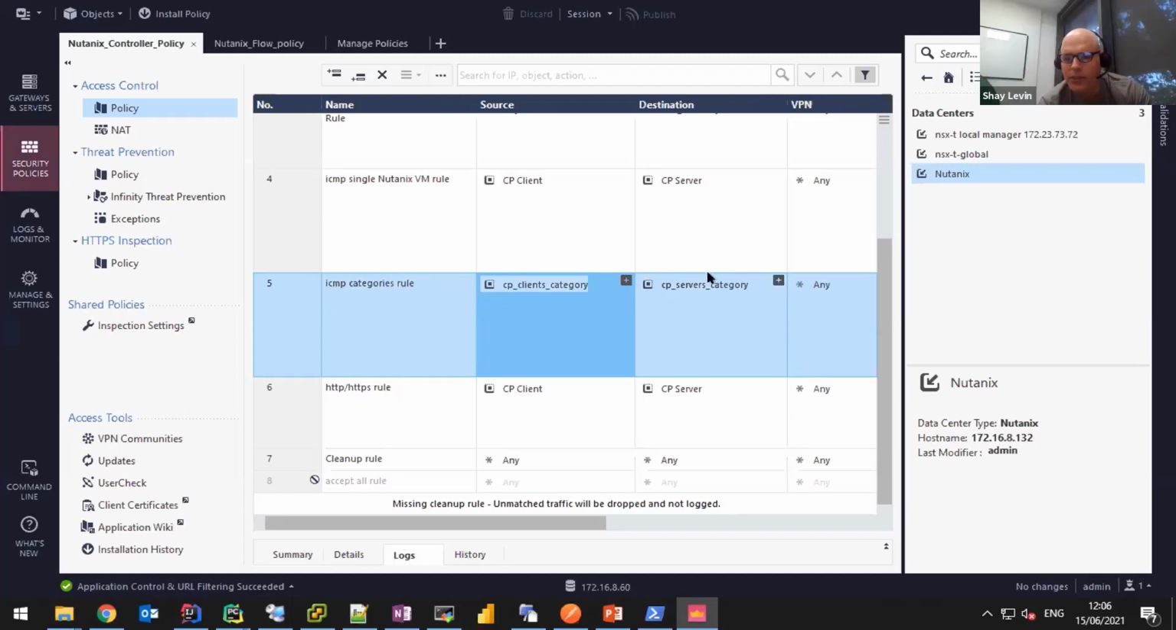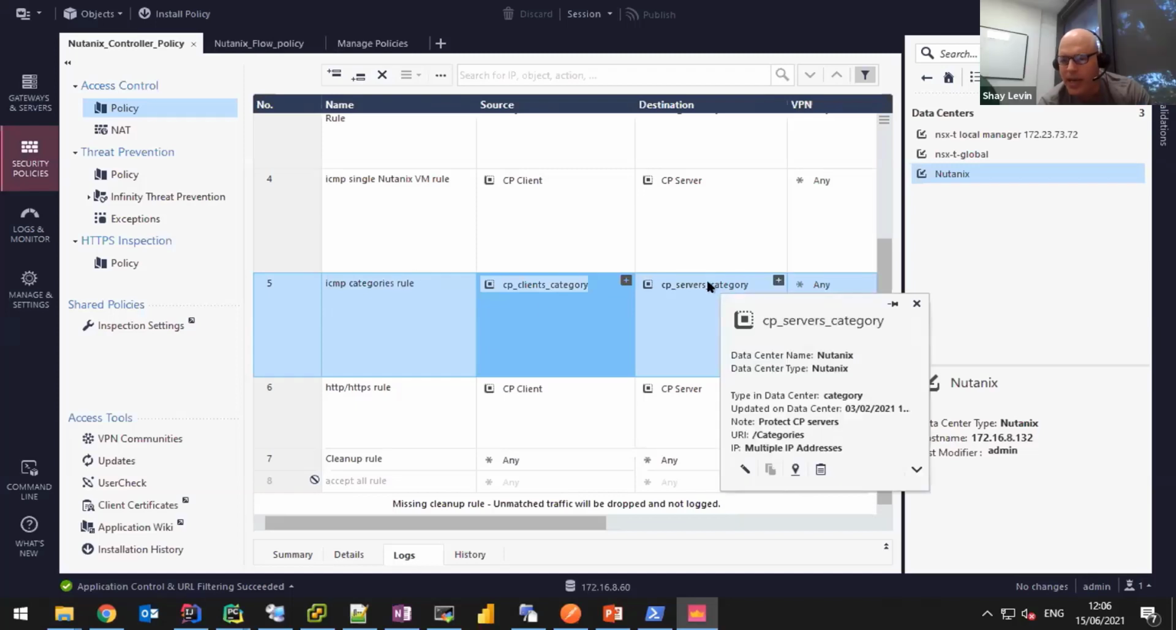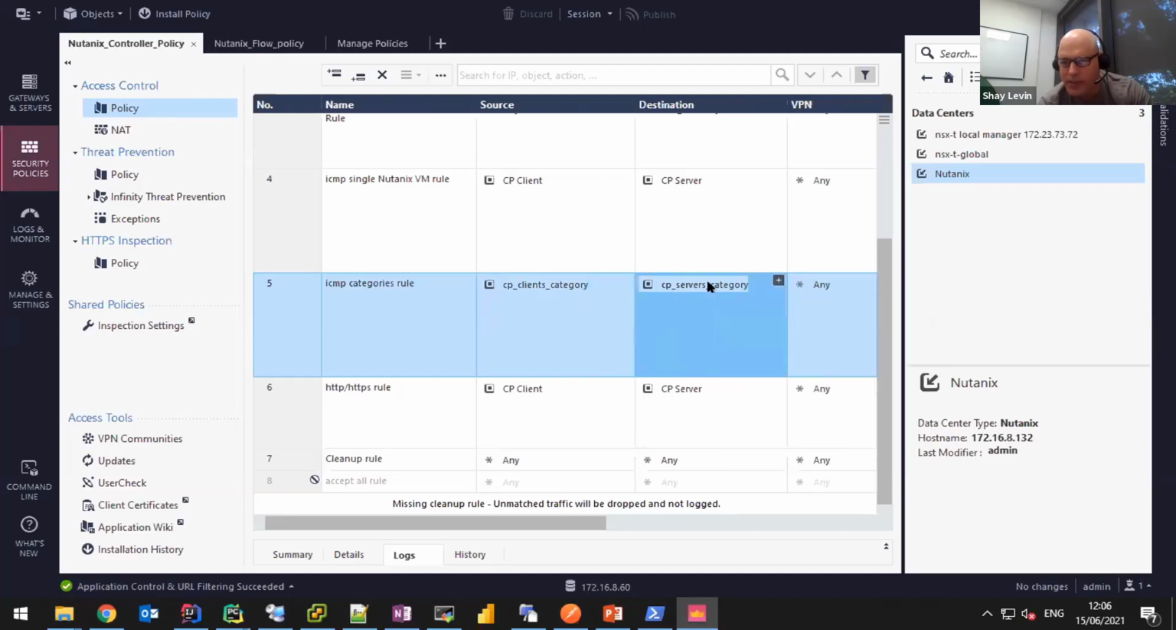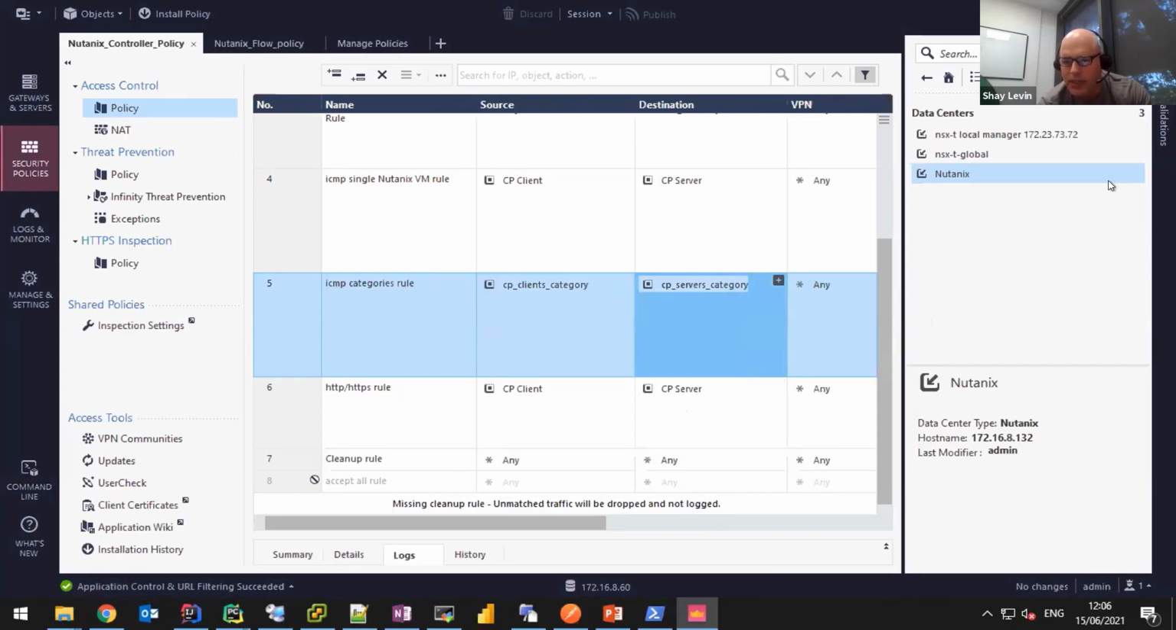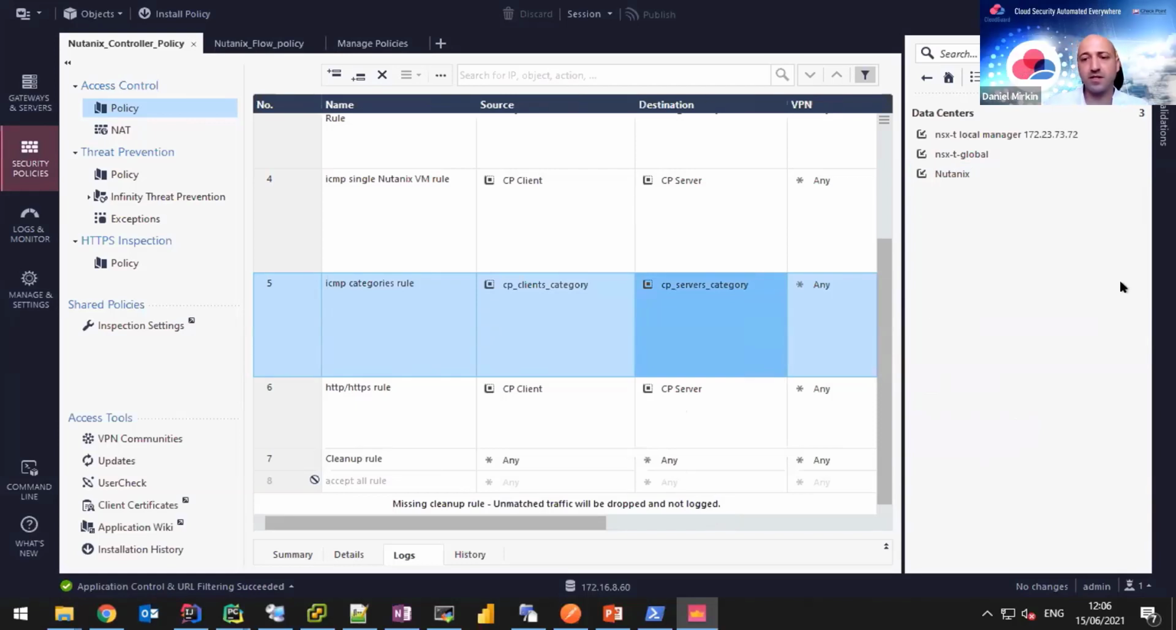Also, if you are working with DHCP and IP addresses are being changed on the VMs, the changes are also populated and pushed automatically to the gateways without the need to install policy. What it does in the backend is it basically probes the data center every 30 seconds. The CloudGuard controller probes the data center every 30 seconds and provides the updates on the fly, so that you do not need to install policy every time you make a change.